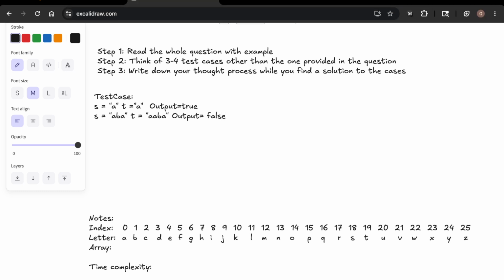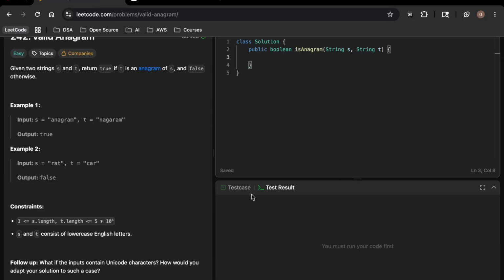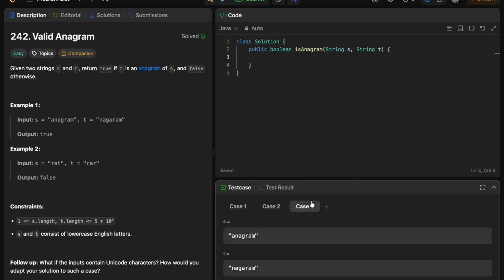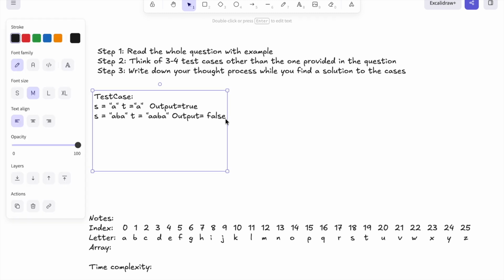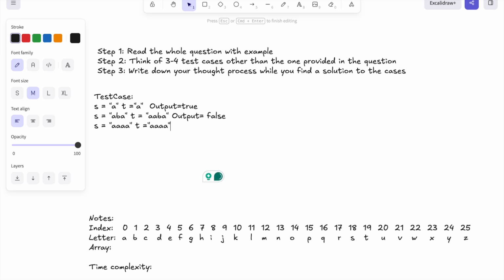If you are unsure of what would be the output, just add the test cases here and run that once, so you are sure what would be the output, right? And then another what we can have is A, we have 4 times A and then we have 4 times A, right? So these are also anagram of each other, so answer would be true, right?